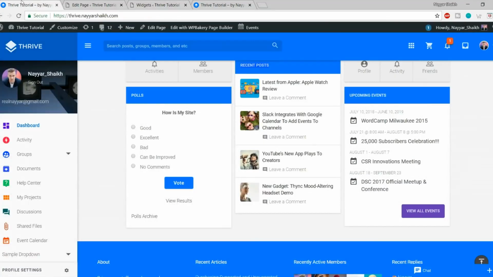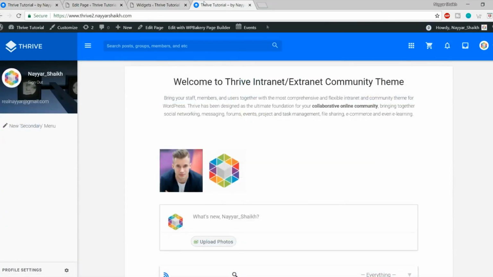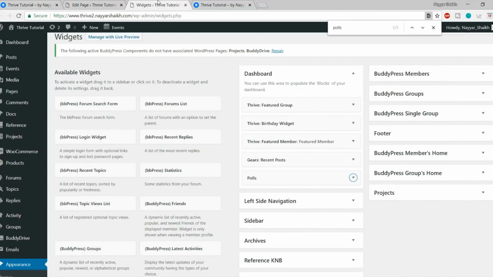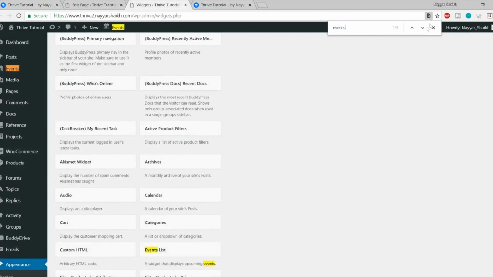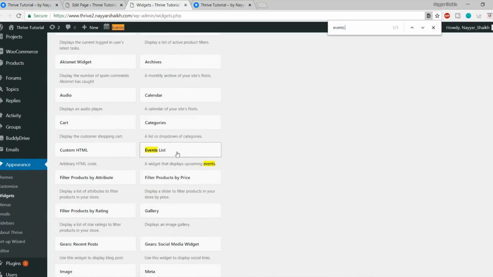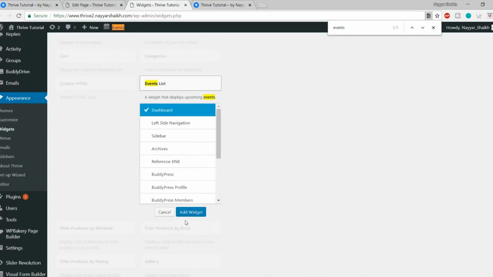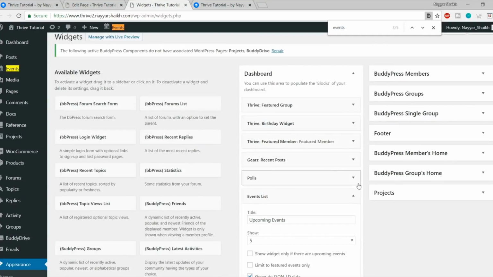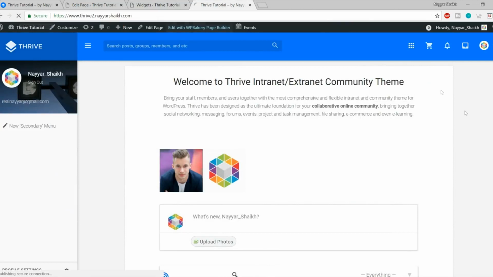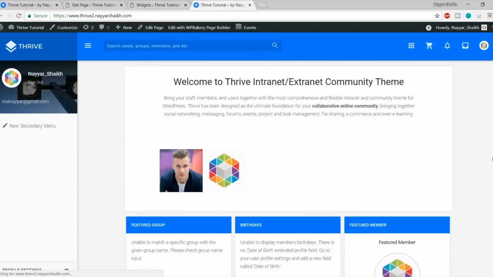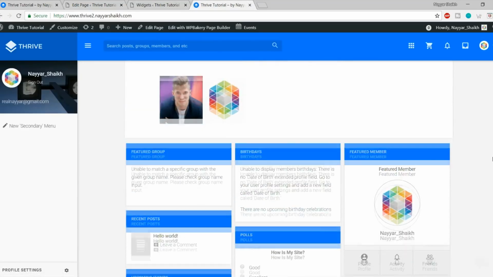Now the last widget is upcoming events. So again search for events. Let's drag over here. So here we have events list. Select this, click on add widget. So with this we have added all the widgets. Come back to this page, let's refresh it. As you can see we have all the widgets.